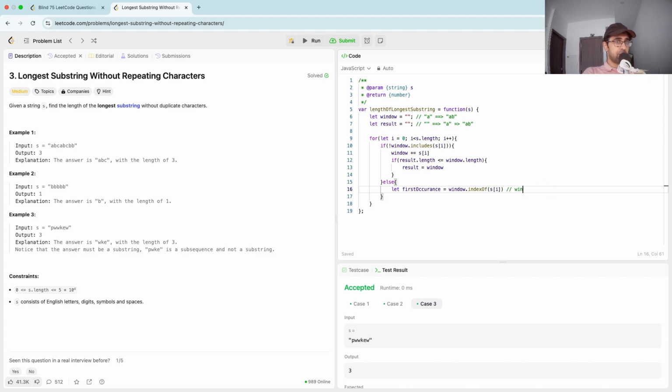So in case of window ABC, A has happened on the first, so the first occurrence would be 0, right? Now that we have found the first occurrence, we need to delete whatever appears prior to that, including that repetition, right? So ABC is supposed to turn into BC, right? A is going to be removed and BC is supposed to be remaining there.